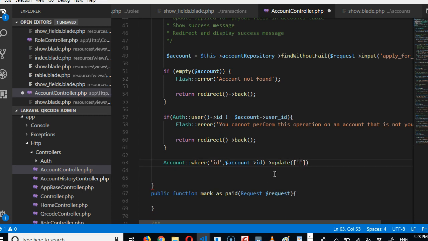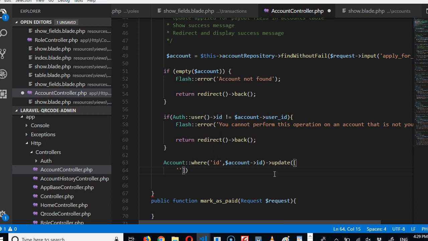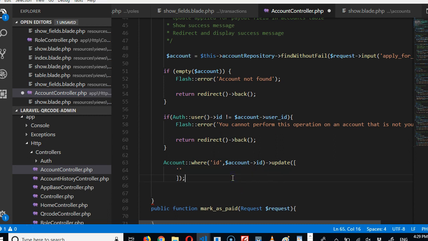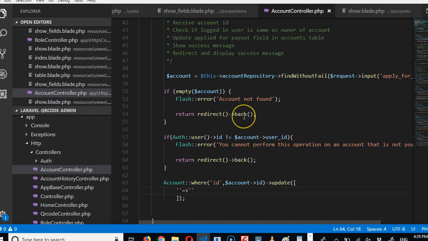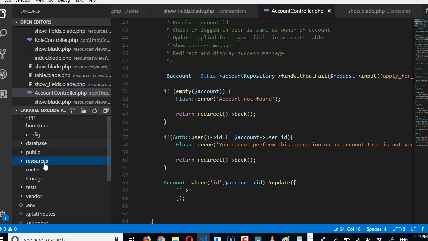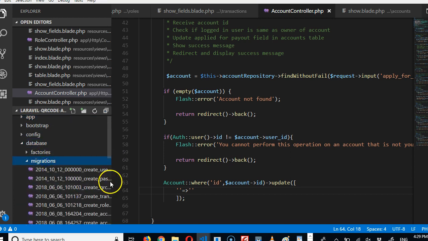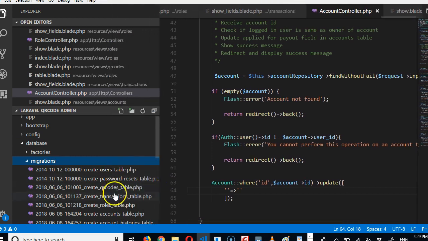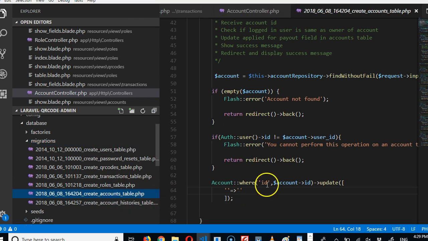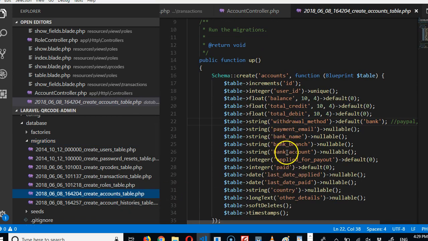We can start talking about the fields we wish to update from here. I'll put a semicolon here. So the field we want to update is the field that shows that you've applied. And if I remember clearly, let's go check out the database. Database, migrations, accounts. Let's check what the field is. Accounts. So we have this account, and we have applied for payout. This is it. So that's the field. We want to update it. By default, it's zero, which means the person has not applied. We want to update it to one, which means the person has applied.